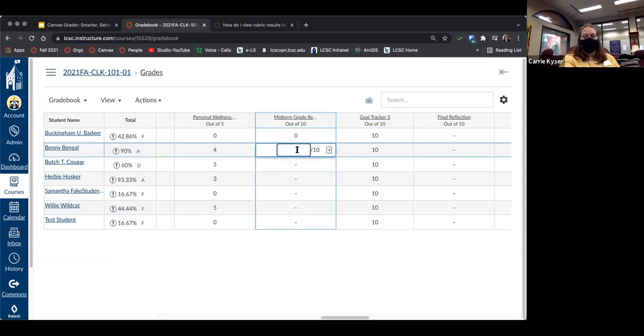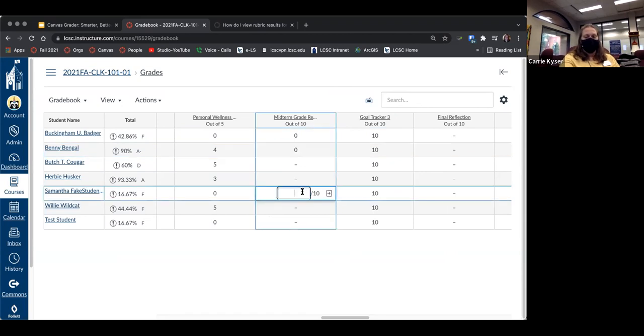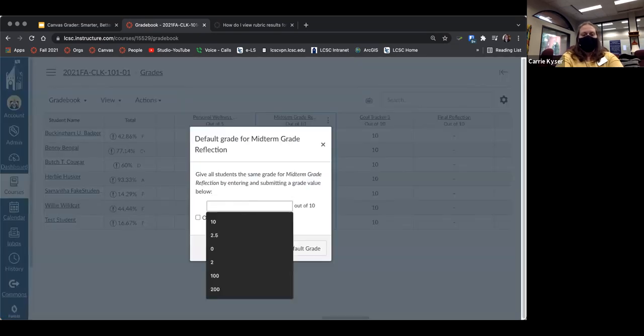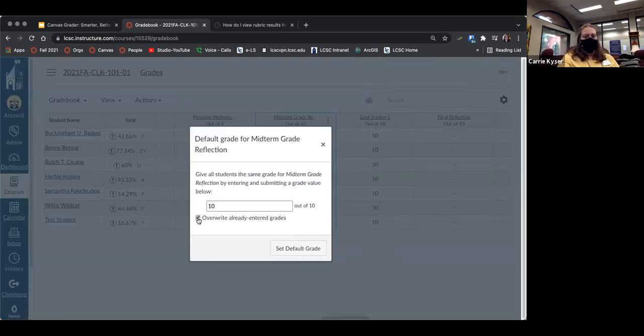Say maybe you had a few students who did have a 0, but then you went over this assignment in class together, and now everybody has a 10. You can come in and say set default grade, put it to 10, and actually do check that overwrite already entered grades. Set default grade.